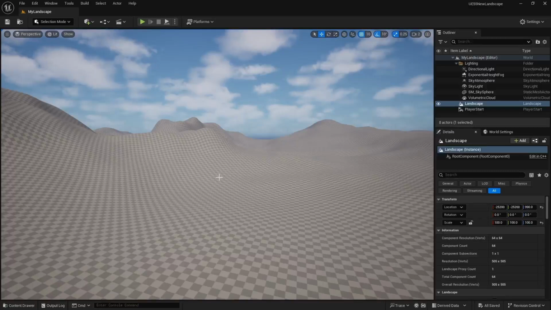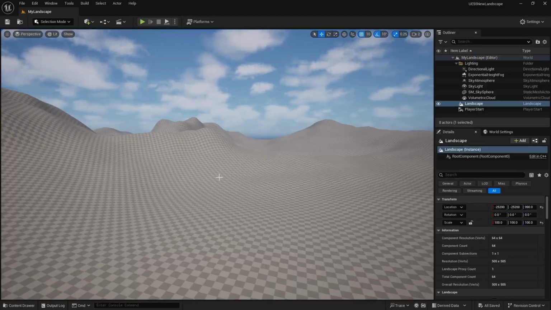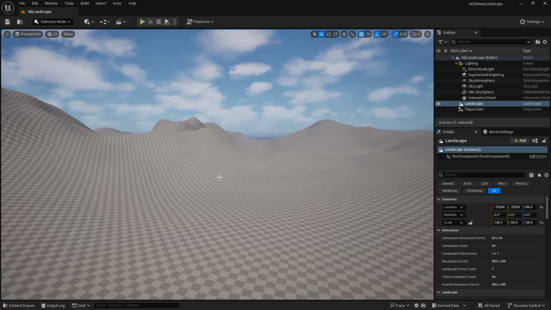This video included in the downloadable content will just be a really quick update video because there are 3 minor changes to the landscape material I want to cover.